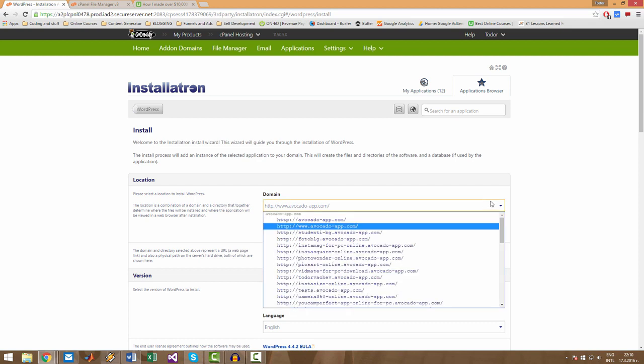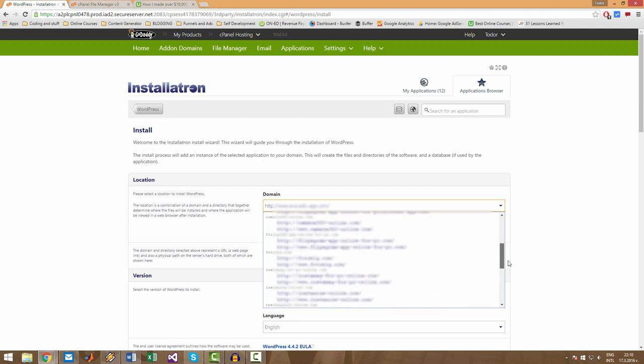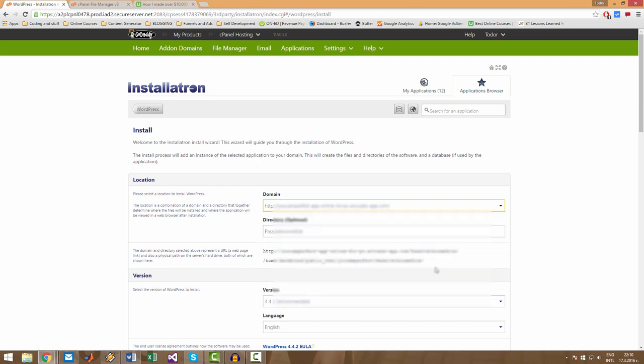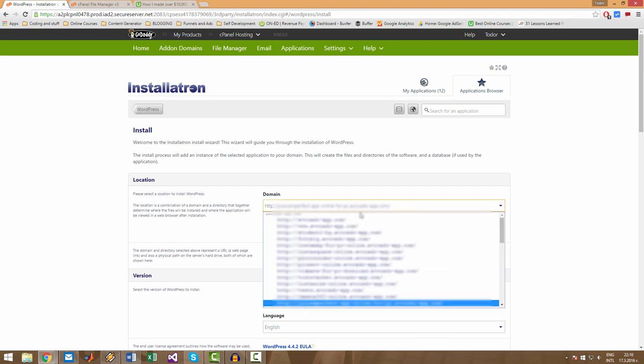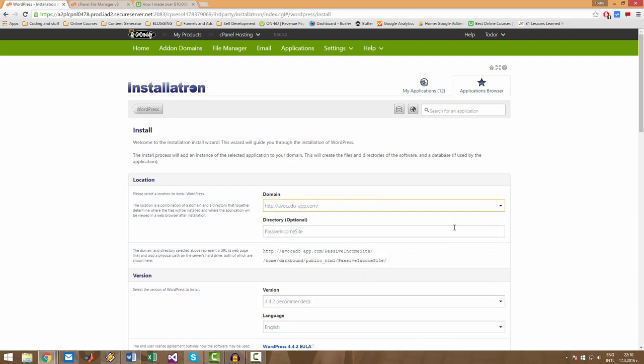And oh, I think I forgot to mention the first drop-down menu, the domain drop-down menu. Of course, it will let you select which domain you want to point at this folder. So here you will simply select the domain that you want to use.